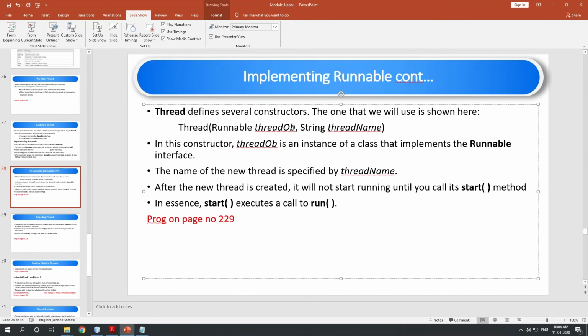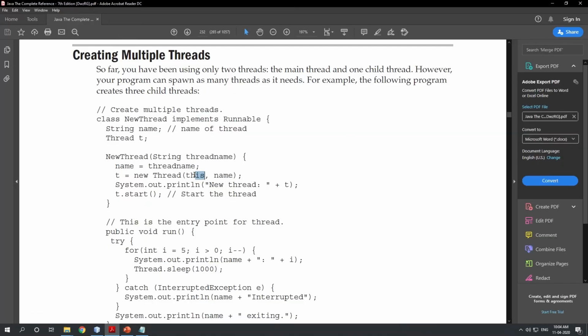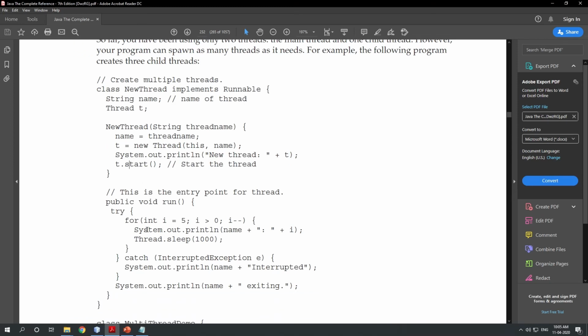One is a object of a class which is implementing the Runnable interface, and the next one is the name of the thread. Now see, this will be replaced by the object of a class which is implementing the Runnable interface, and the name of the thread you have already passed here, that we have already stored in name. So the thread is created. You are printing the information about that thread by attaching that t to System.out.println. Then you are calling start. Start will call run.